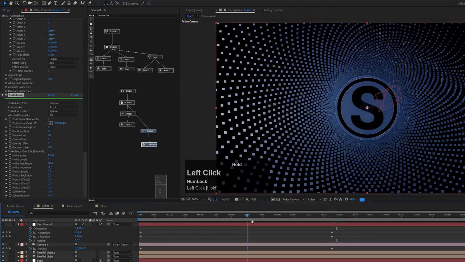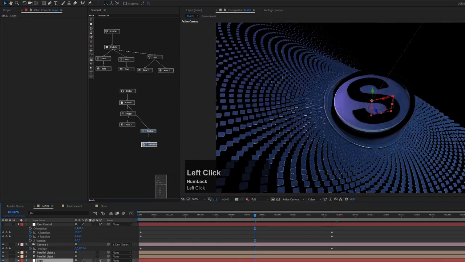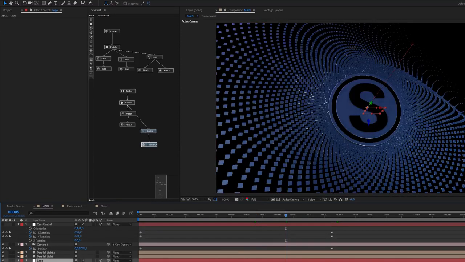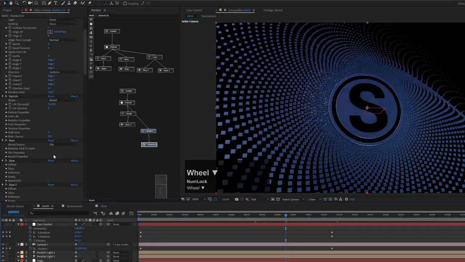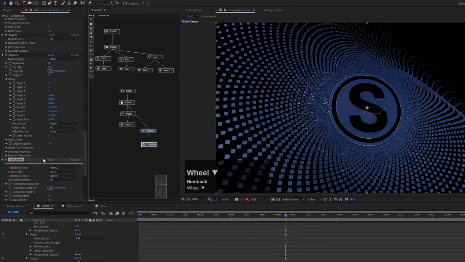And now let's take a look at what point in time our logo hits our base. This is actually right here. And exactly at this point in time, I want the turbulence effect to start. So let's go to our turbulence node here.